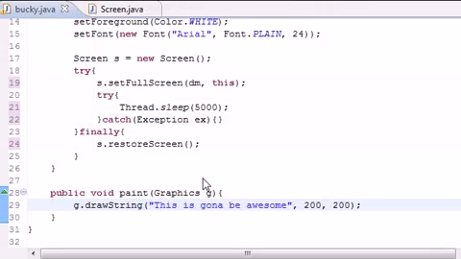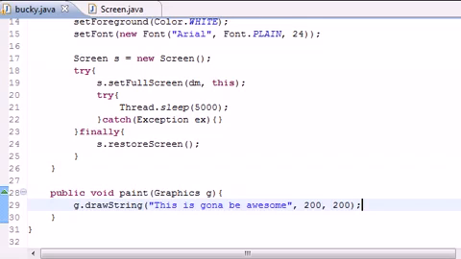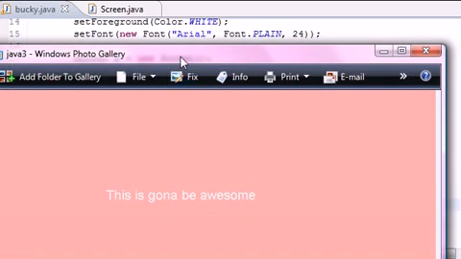Let me just run this to make sure it works. I know you guys can't see it right now, but my screen just turned pink and it says this is gonna be awesome in pretty much the middle of the screen, and after 5 seconds it stopped. And here is a preview of what it looks like.